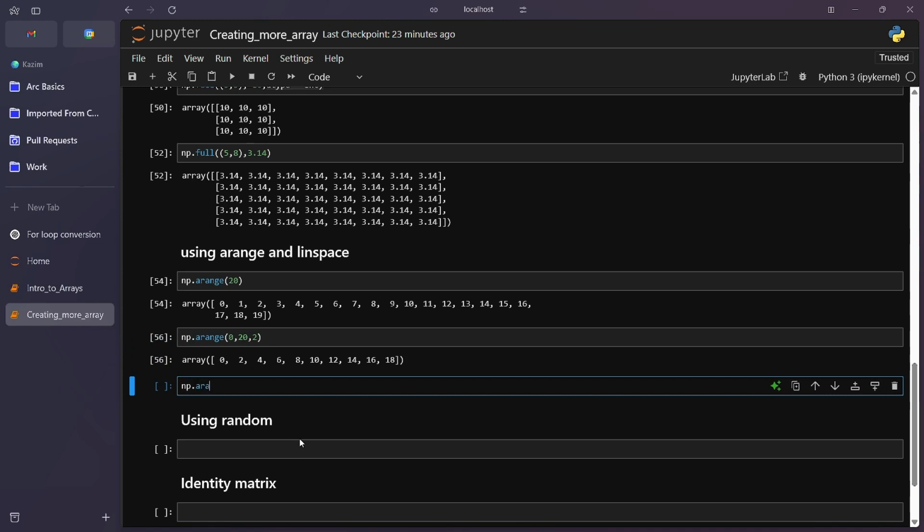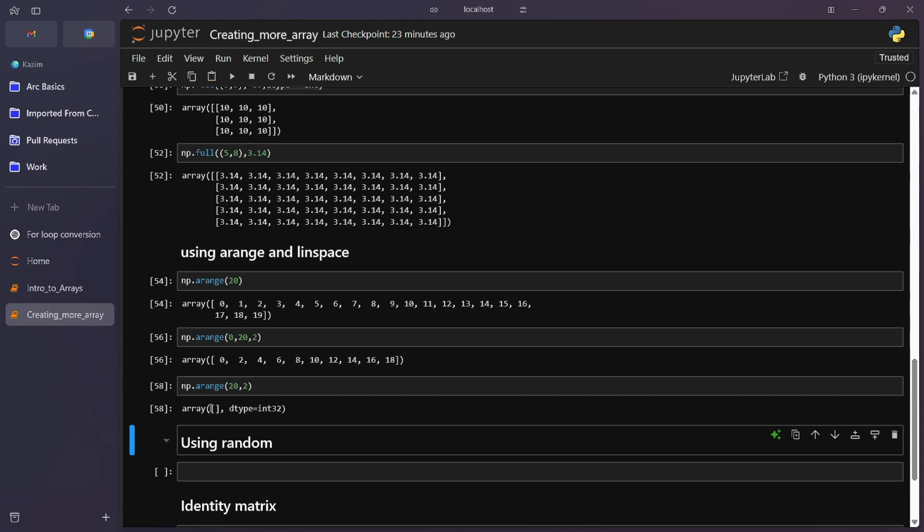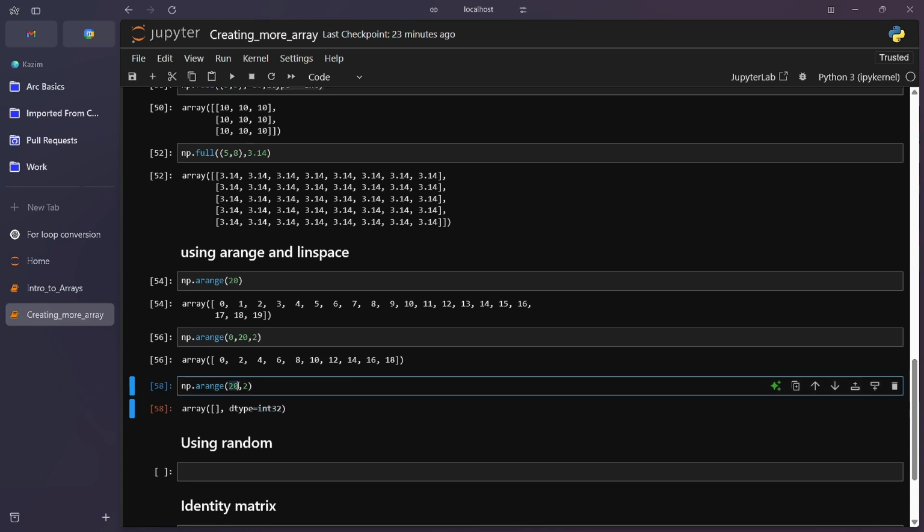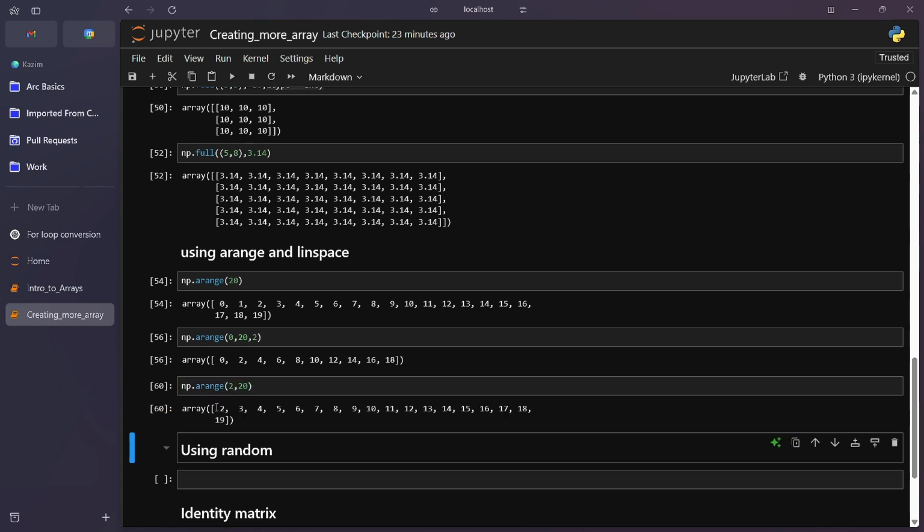What if I write np.arange with 20 to 2? What do we get? We get an empty array of data type int32. Why is that? Because from 20 it can't go back to 2. Arange always needs the first element to be smaller than the second element. So if I write this, we'll get our result.